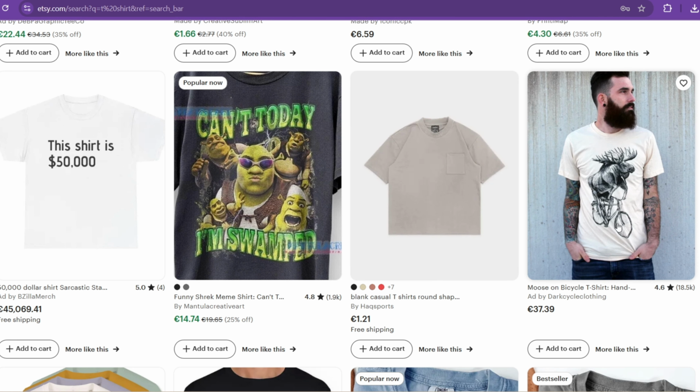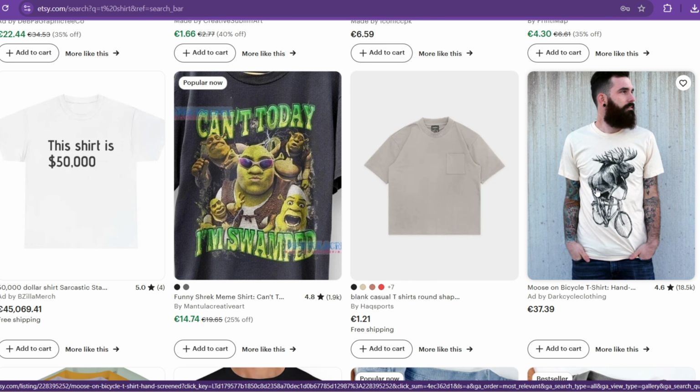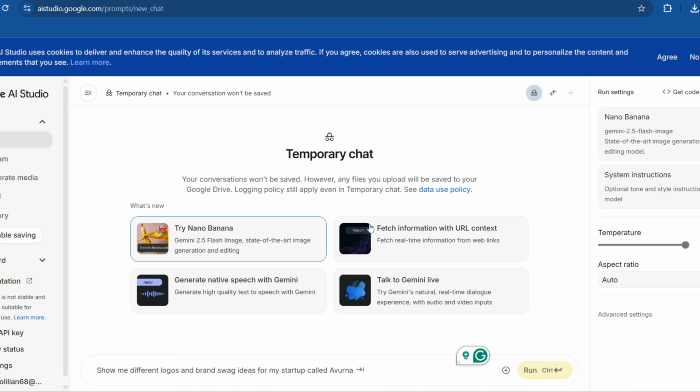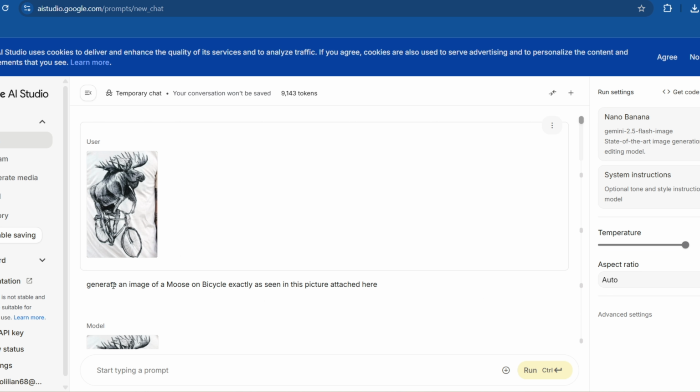So for those that don't know, to get Nano Banana, you just go to Google and type Google AI Studio. Once that opens, you click AI Studio, and once it opens, you're going to see all these things. Then you're going to click on Try Nano Banana. You're going to upload that image and ask it to generate an image of a mouse on a bicycle, exactly as seen in the picture attached here.